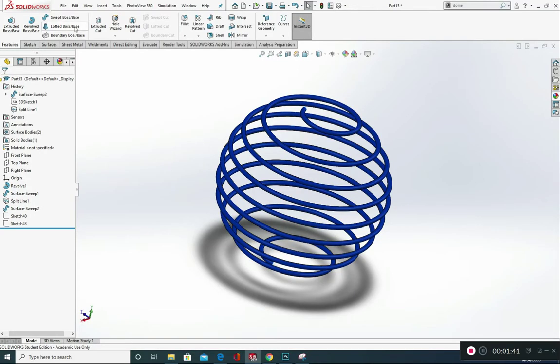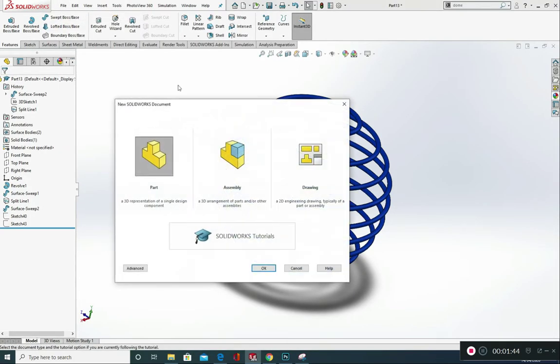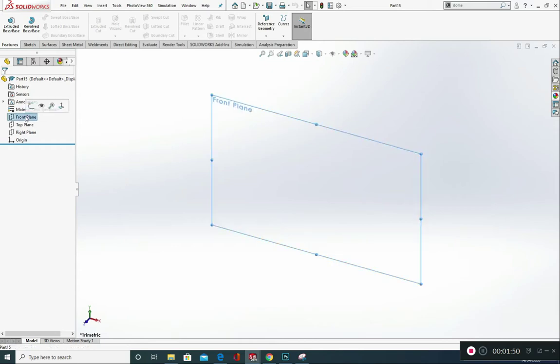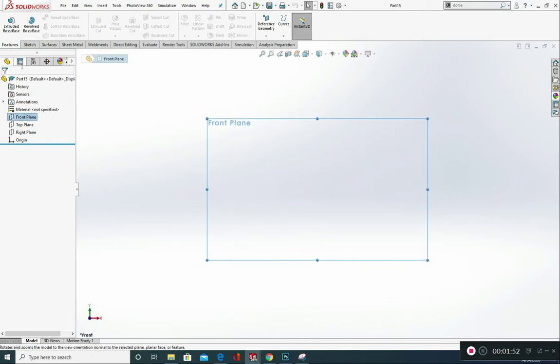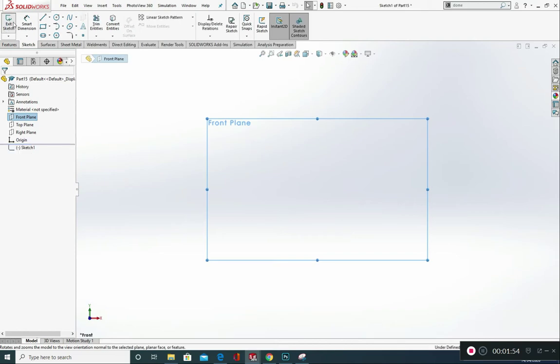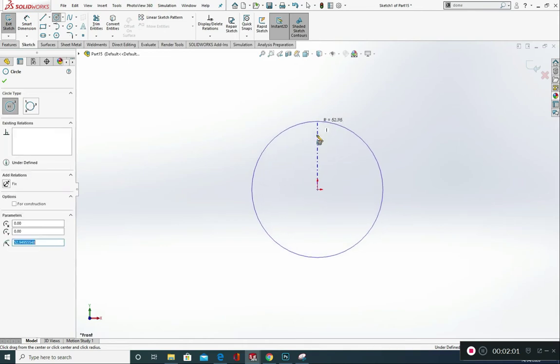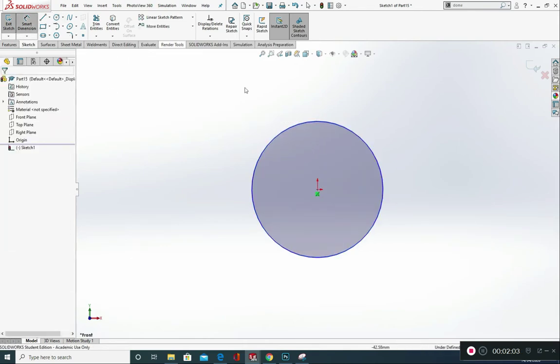Okay, so I've got SolidWorks open. I'm going to go to File, New, and we're going to create a new part. Now I'm going to start this off in the front plane. So let's go to Front Plane, Normal to, and then in the Sketch tab, let's create a sketch. Go to Circle, and we're going to start this from our origin at 0, 0. Sketch out a circle, then Smart Dimension this up.